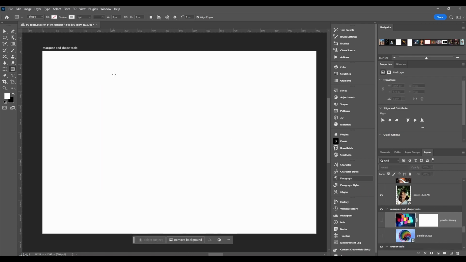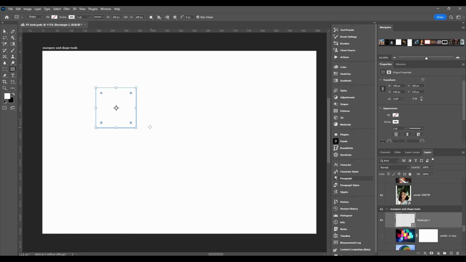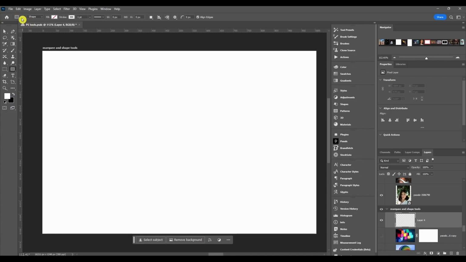Also, guys, what you can do, if you hold shift, it's going to make a perfect square when you click and drag. If you hold alt, it's going to start from the center and you pull out. If you hold shift and alt, it combines them. It's a perfect square from the center. And every single shape has these same options at the top. So I'm going to go over this at the end of the video.